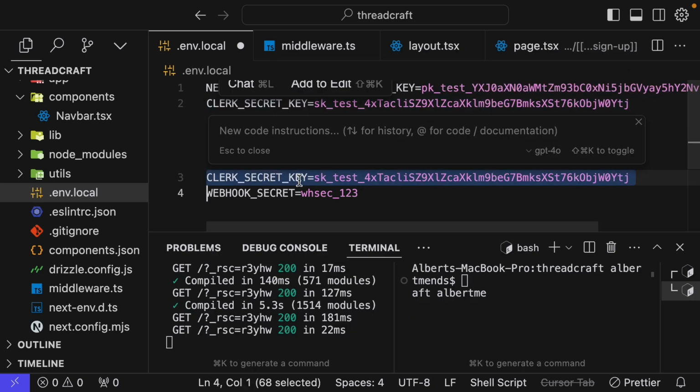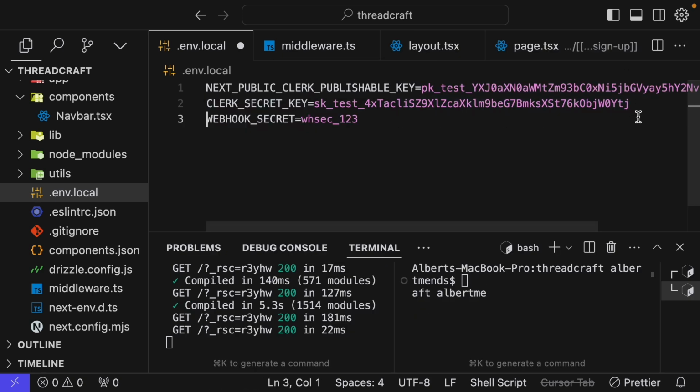And yeah, everything is okay. So we have the webhook secret. So these are the keys that are going to be used to communicate with the Clerk webhook. So you have to make sure we have this installed.